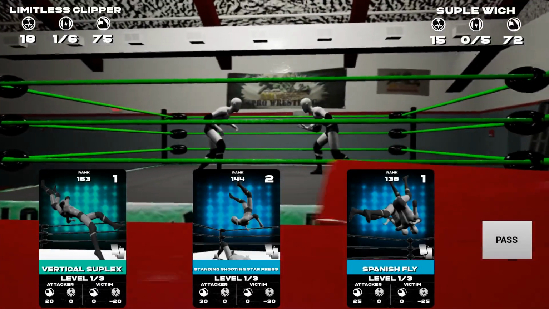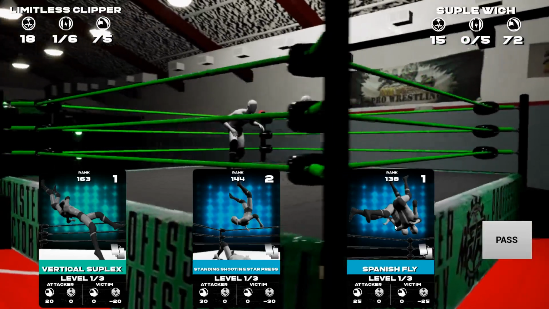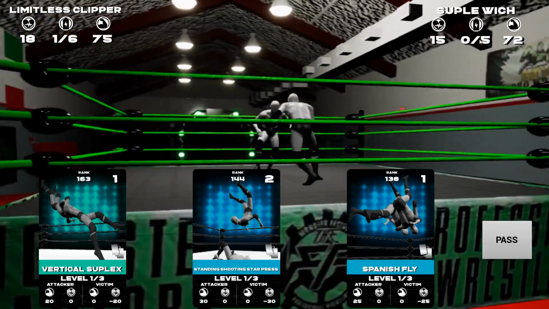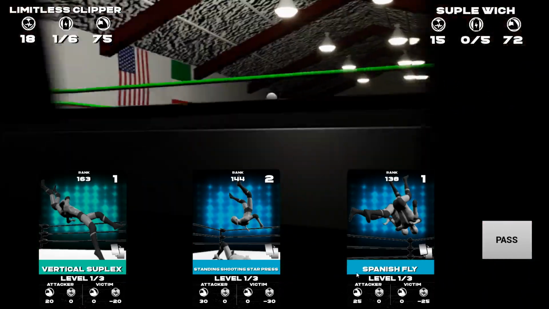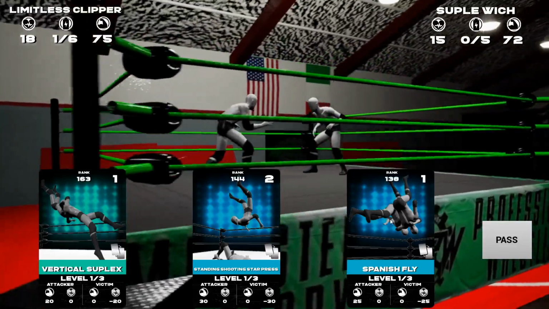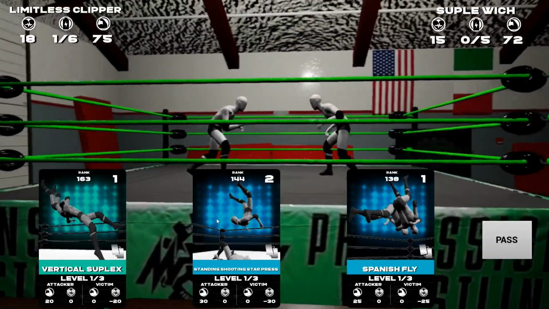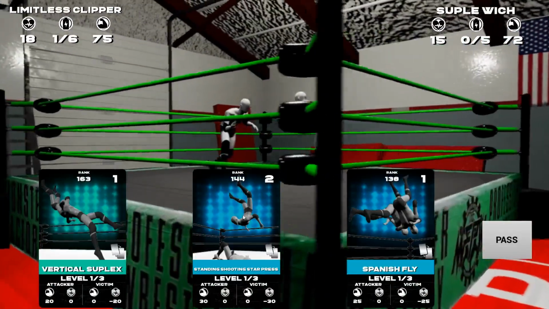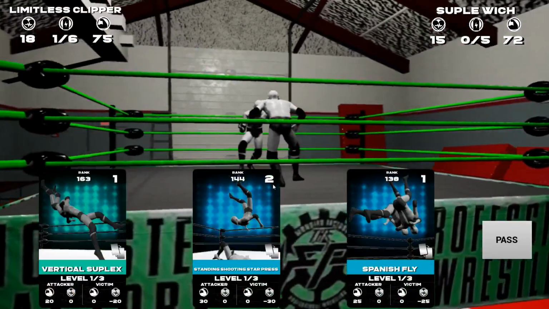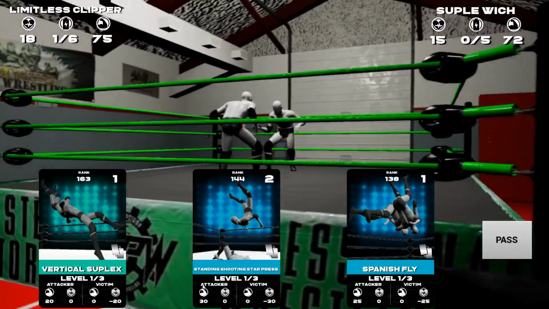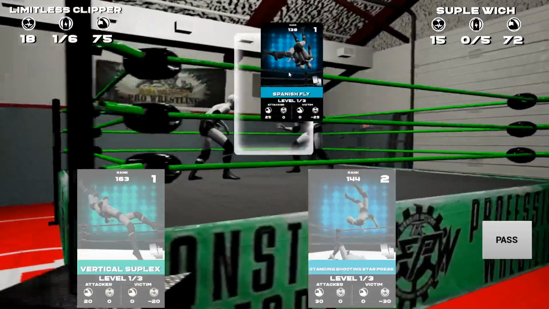Okay, so I didn't get any modifiers this time, but what I'll go ahead and do is I'll just end this match. So it's 15. So any card I use will end this match. So let's go ahead and let's just hit your boy with a standard shooting star press. Oh, didn't even realize that standard shooting star press required 2 until just now. So we're gonna use the Spanish fly.